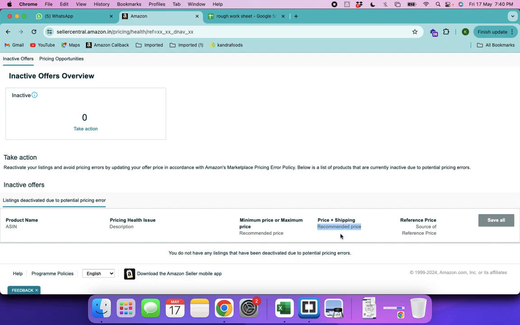So see, basically their algorithm studies the product and similar such products, similar sellers, various other sellers who are selling the similar products. Okay, and it suggests at what price you should be selling, and what kind of minimum price or maximum price you have to keep. Okay, so they will give you the various references, the sources which they are considering to provide you the pricing health in this section.